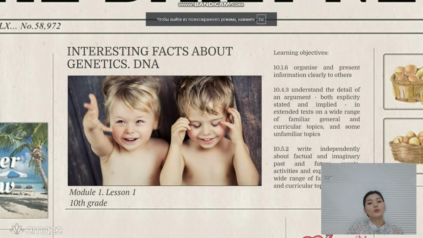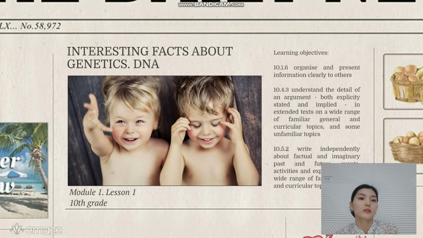Hello everybody, today we will talk about genetics and today's theme. Our theme is interesting facts about genetics, DNA. Let's start. In our lesson we are learning adjectives and there are 3 of them. I hope that our lesson will be as interesting as it's planned.